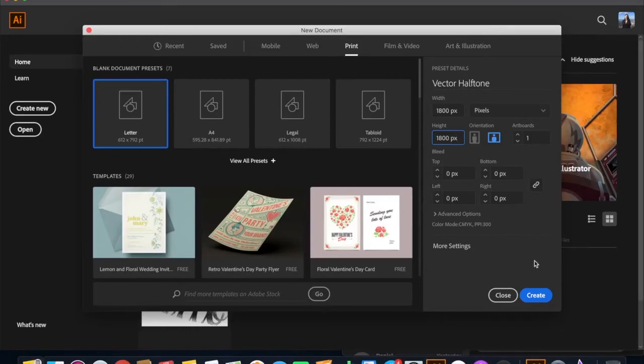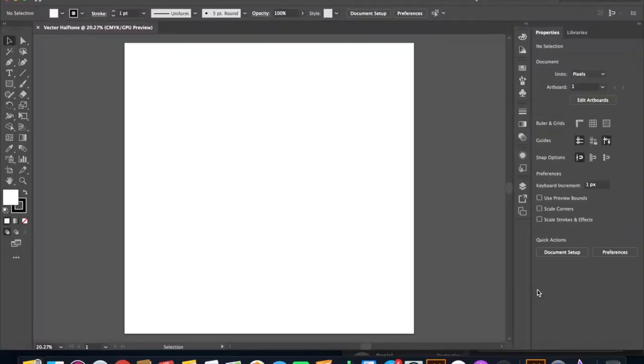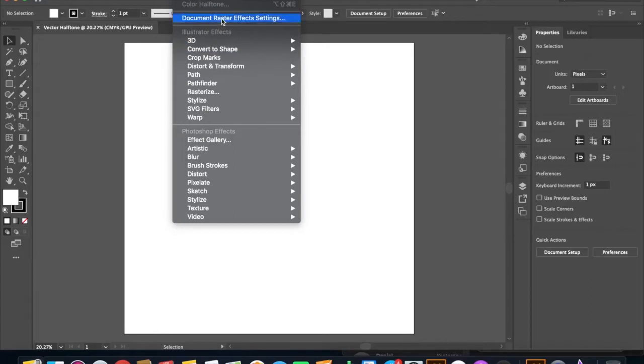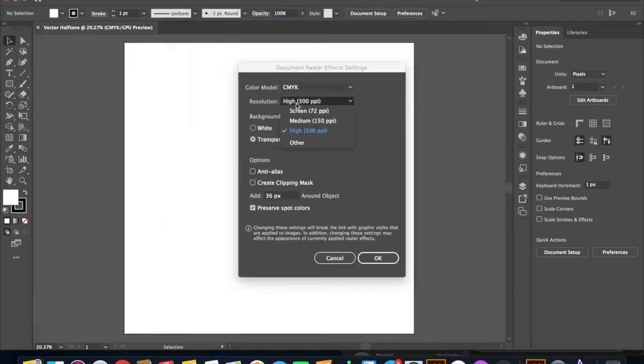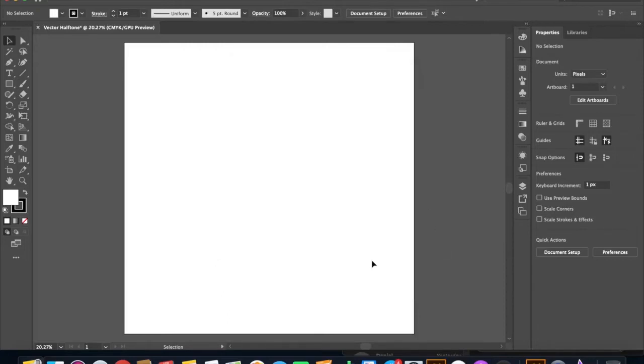Before I begin this process, we need to follow one more step. Choose Effect, Document Raster Effects Settings, Resolution, go to Other, and type in 288 pixels per inch. I recommend using this because the standard screen metric for Illustrator is 72 ppi. Therefore, choosing a multiple of 72 will yield a better tracing result. You will understand this later in the tutorial.